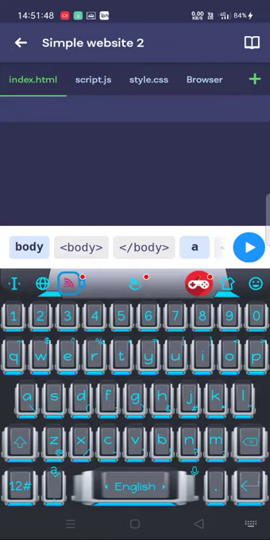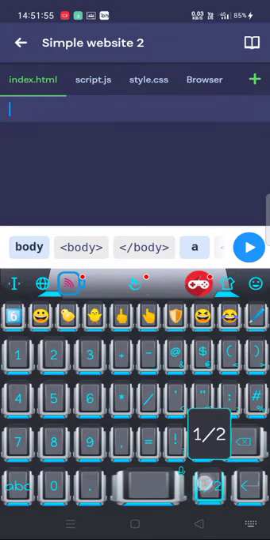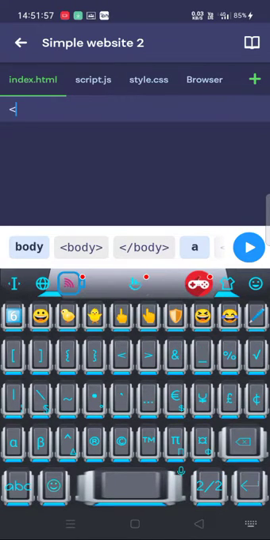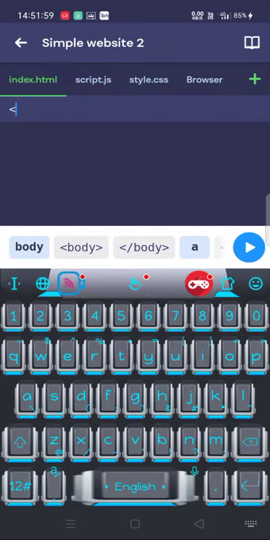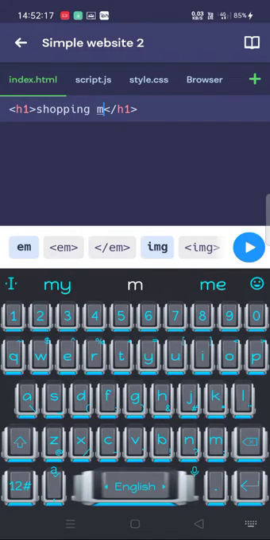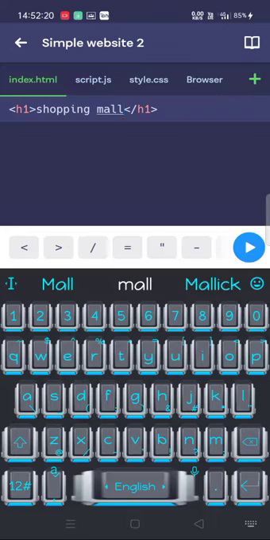Come to the HTML code, and now we will learn how to make a text, how to make a heading. As I have told you, we always start the opening tag with a less than sign. So start it like that, write h1, end it, and write the closing tag. Between it, write what you want as your heading. Suppose I want shopping mall.